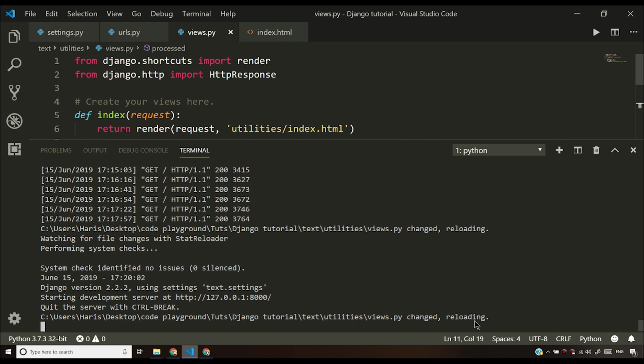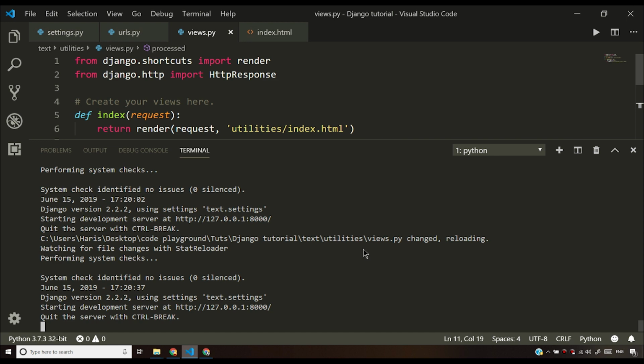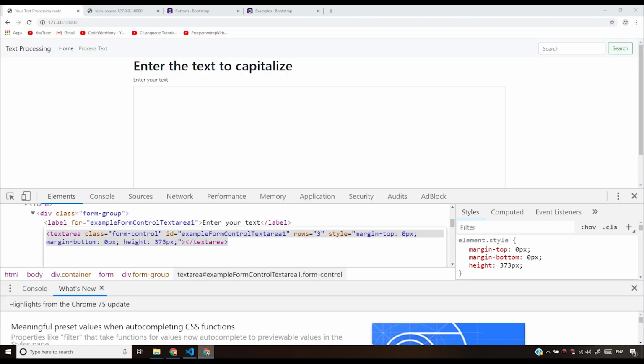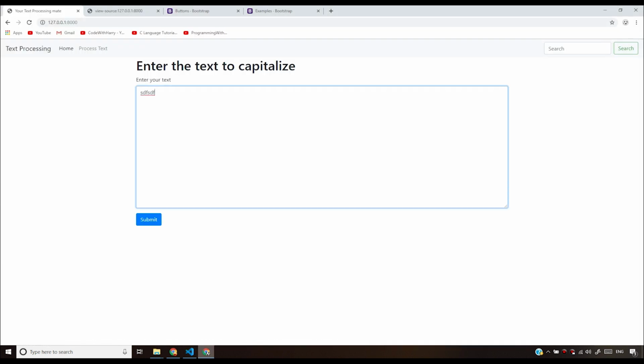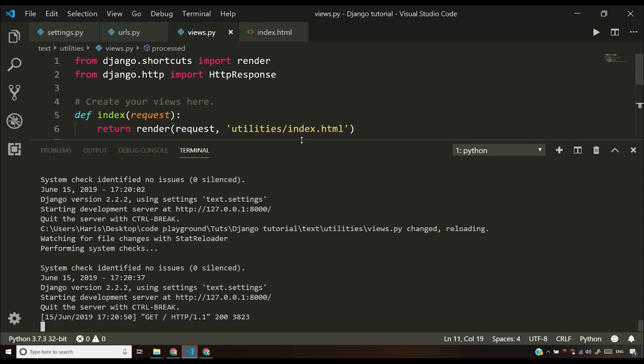So here's my terminal, it's reloading. Let me give it some time to reload. So what I'll do now is I'll type something here and I'll click submit, and it's not submitting the form for some reason. Let me reload it, and I'll type something and it's not submitting the form. Let me see what the problem is.